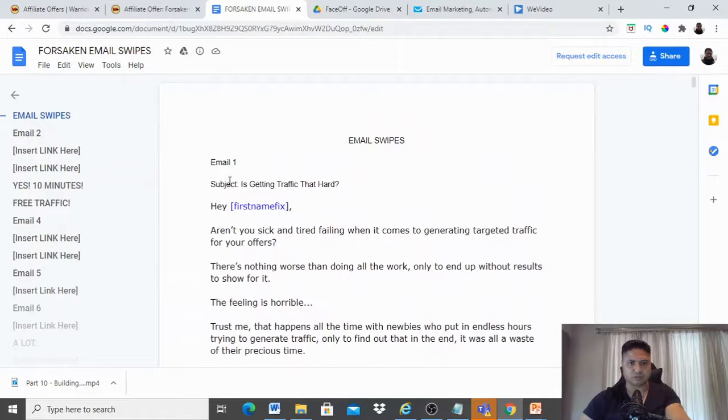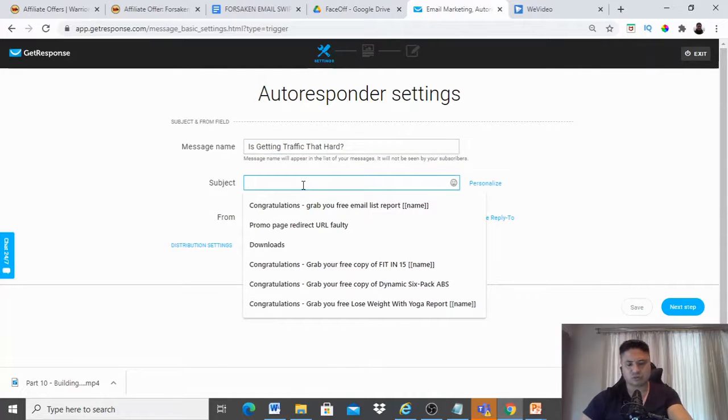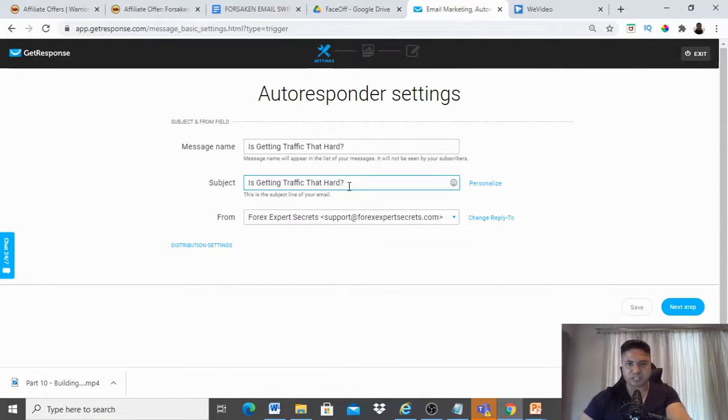Sorry, I want to go to email 1. Here's the subject: Is getting traffic hard? Or is getting traffic that hard? Go back and call this your message name. Call this the subject. But we're going to change this subject slightly because we want to personalize it. Remember, when people opted in, they gave us a name and an email. I want you to put your cursor in front of the title of this, click personalize and click name or first name. You can click name because we had it as name. Just put a comma there and a space.